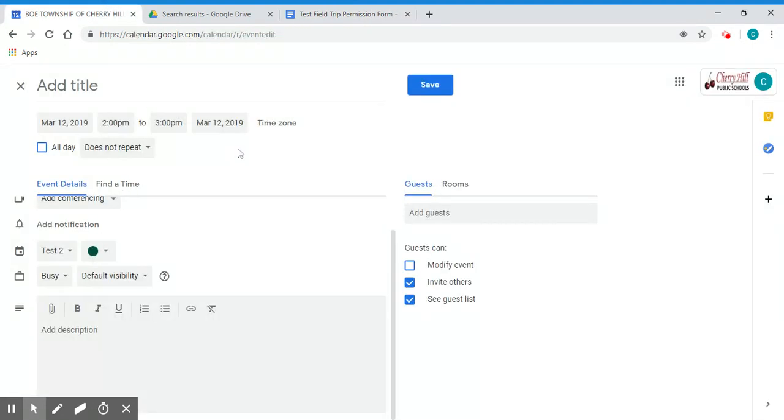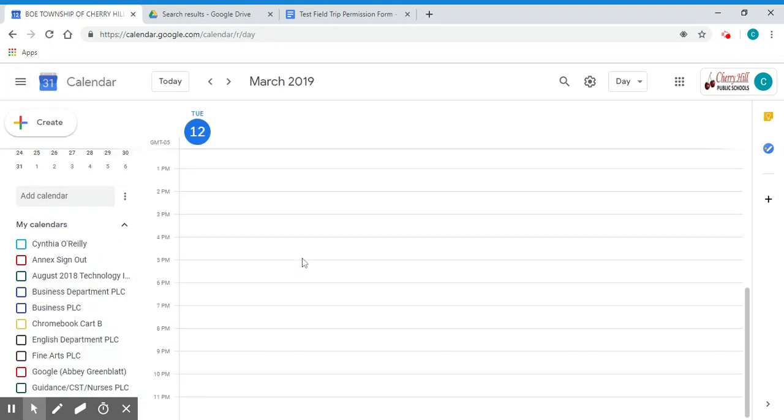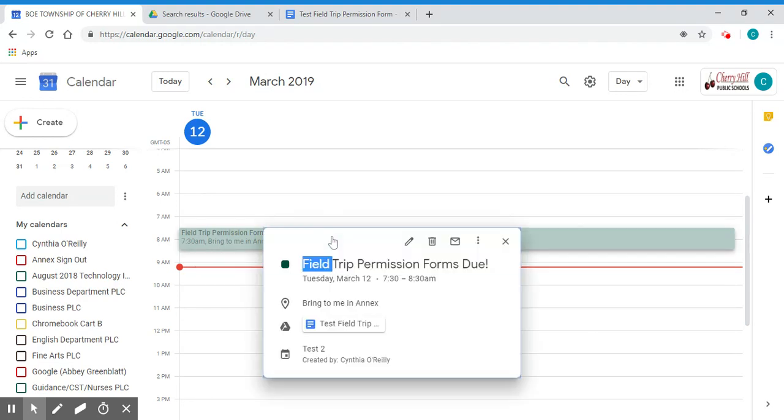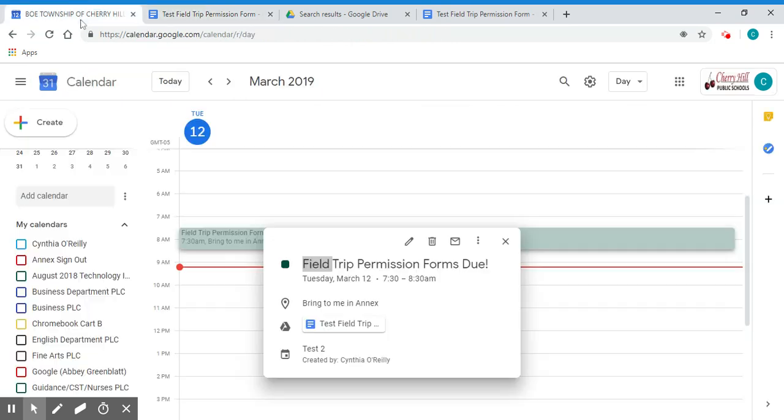So if I come back here to my calendar, I'm going to close out of this, and I did have this event already here on the 12th for the test classroom that I have. So you see if I go to open that event, then I'm in the test classroom, and the link is here. It appears right away for them to be able to click on to get to that permission form.